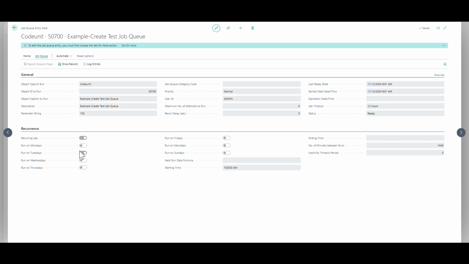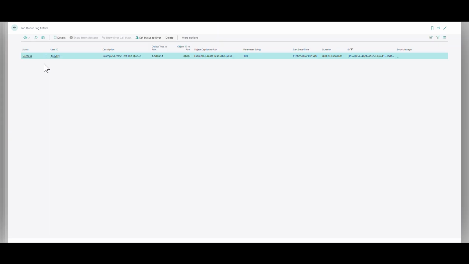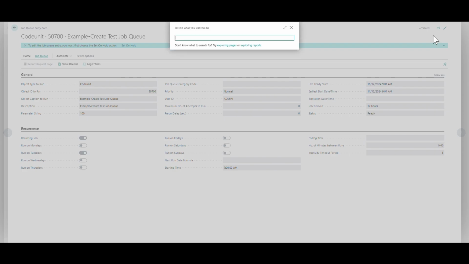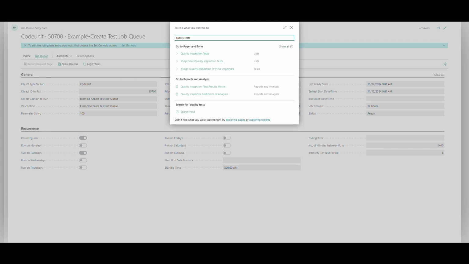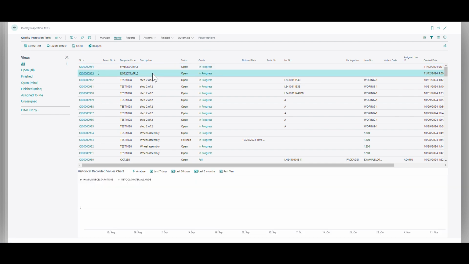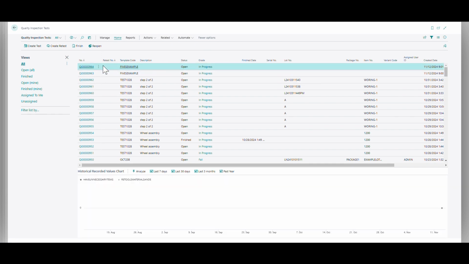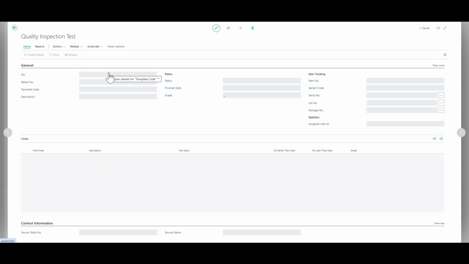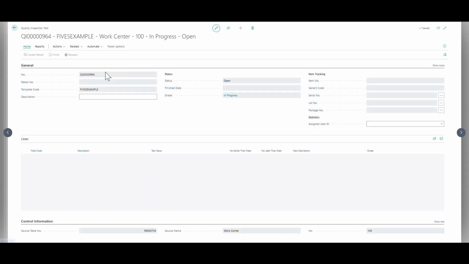And because we scheduled it for, in my case, today when I'm making the video for the earliest starting time, it'll probably run pretty immediately. And we can actually see that it already ran. So if we navigate to our log entries, we should be able to see that it created that test and it ran successfully. So now if we navigate to our quality tests, we'll now see the first one that we created manually, and then we'll see another one that we created automatically with the job queue.